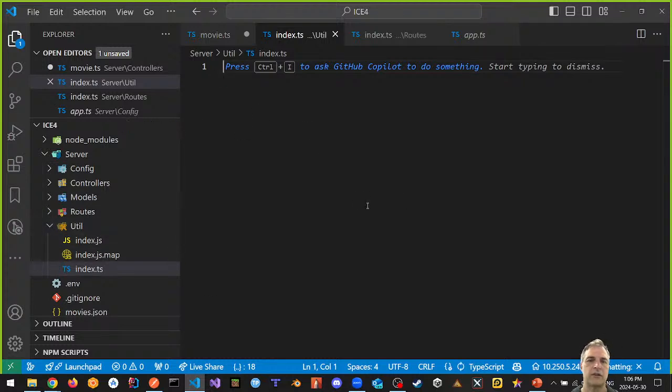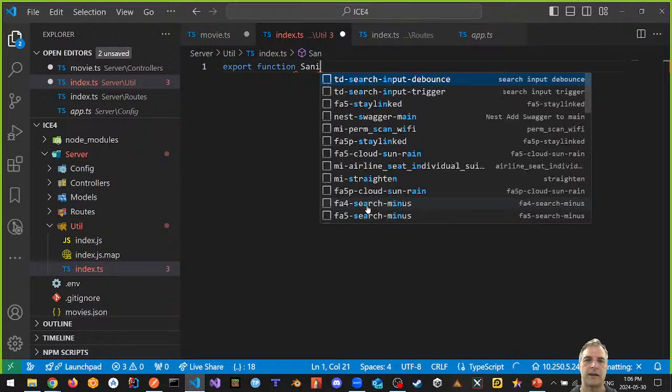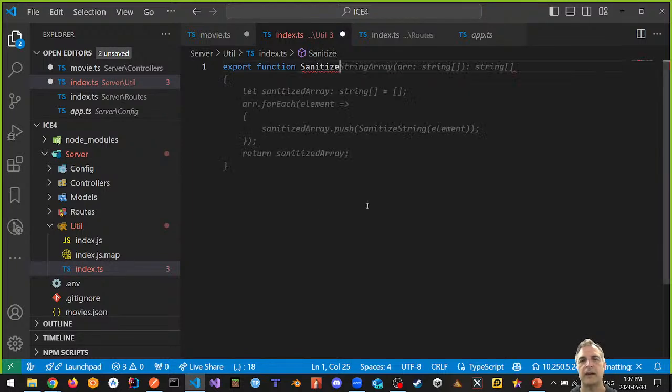In my util, I want to export a function called sanitize, and now this is sanitize string array. It's recommending stuff already for me. It knows what I want to do, because this is kind of what I want to do. I want to sanitize my string. And it says sanitize string array. I could call it sanitize array like I did last time, where I put in an array and convert it to a string or whatever. But it's almost like I want to split string and create array, something like that, right?